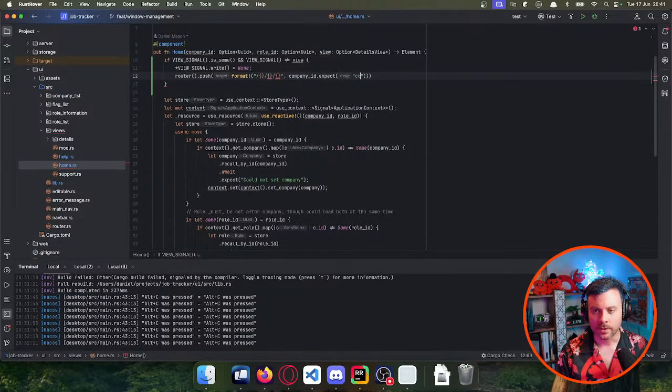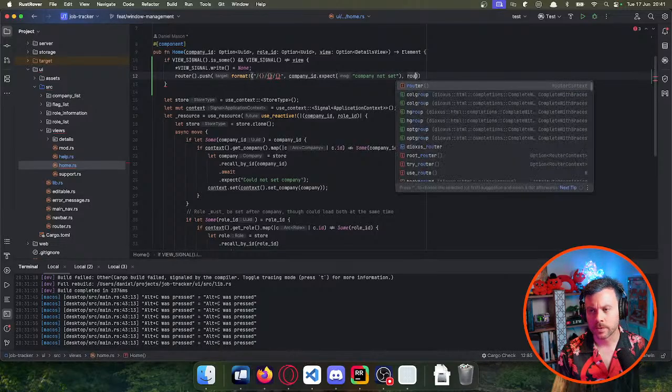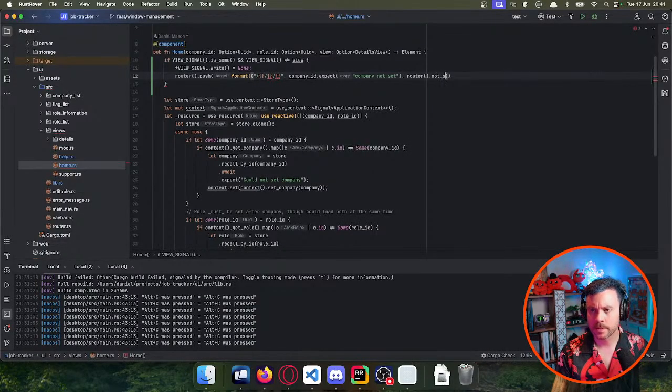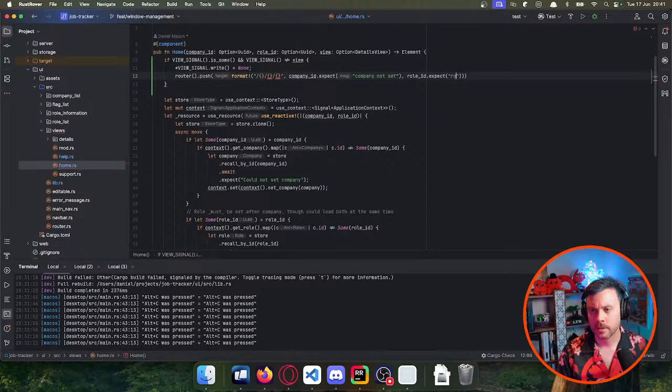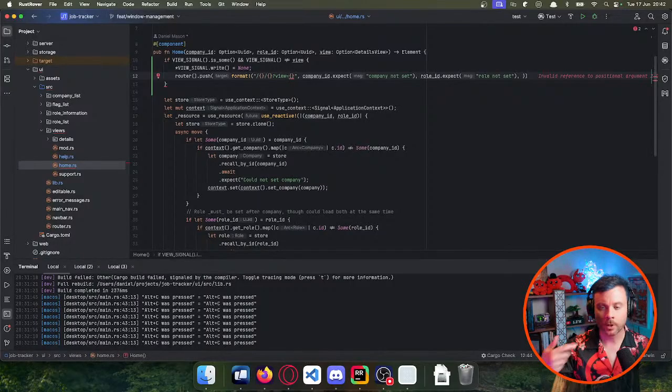We will do company not set, router dot not set. Sorry. Oh my goodness, what am I doing? Role ID. Expect role not set. That's incorrect. So this is question mark view equals. I'm probably going to have to create some sort of, what I'll do is I'll create a utility function that will just set this stuff to.